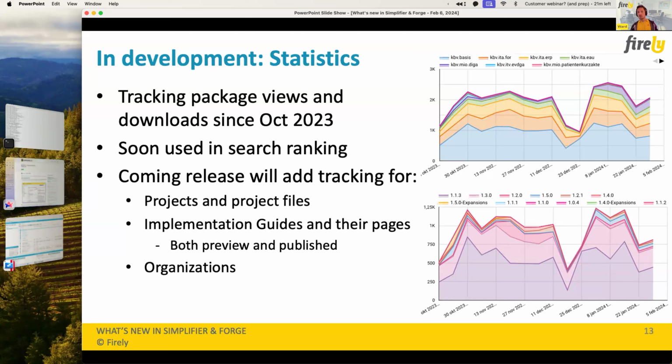In the next stage, also with the coming release, we also start tracking the views and downloads for projects and project files, the views of implementation guides and their pages, both preview guides and published guides, and the views for organizations. Of course, we first need to start tracking before we can show you anything. So that's the first stage. We start collecting data for a while, and then have a conversation with you to see what's most important to you to show, play around with some dashboards, and eventually this will make it to a view for you to see how popular your different resources are.